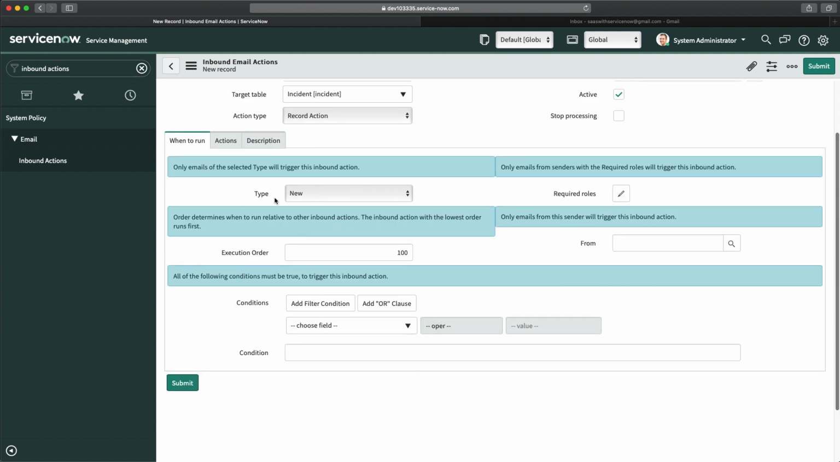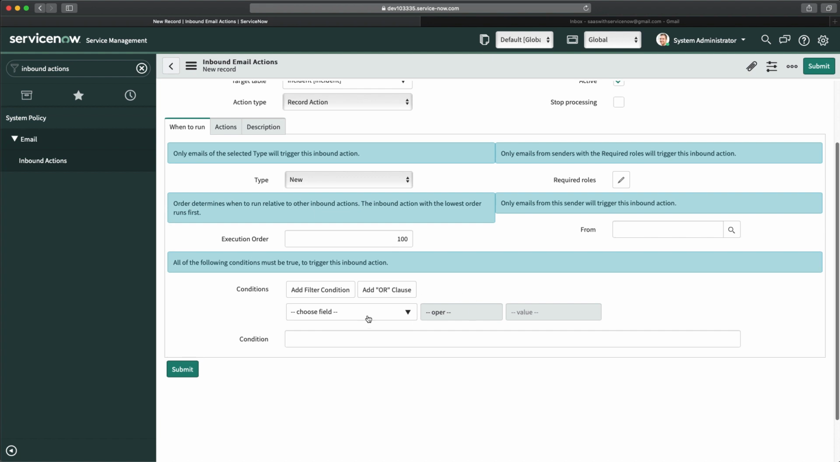Then in here I will keep new. I can put the condition. So let's say we select the subject. I will select subject of email contains demo for inbound. That's basically a string. We will see if the subject contains demo for inbound.